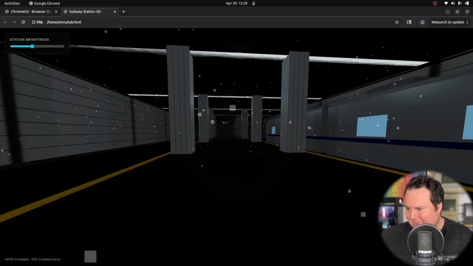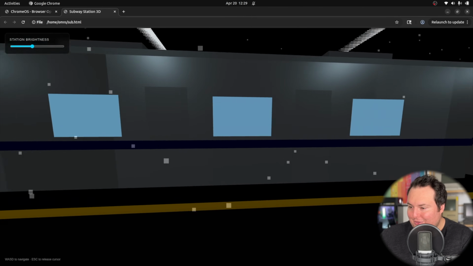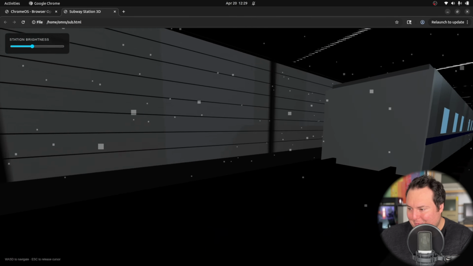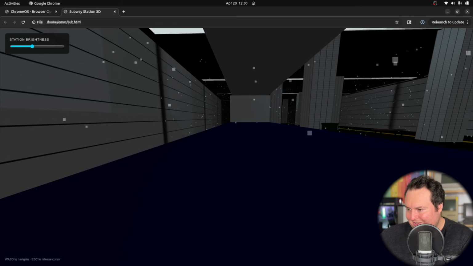Okay, and there's a bench right as I say that, and there's a sign. Forget everything I just said. What I was going to say is, though, this is one of the more detailed subway cars that I have happened to have come across in one of these tests. So this is nice to see.